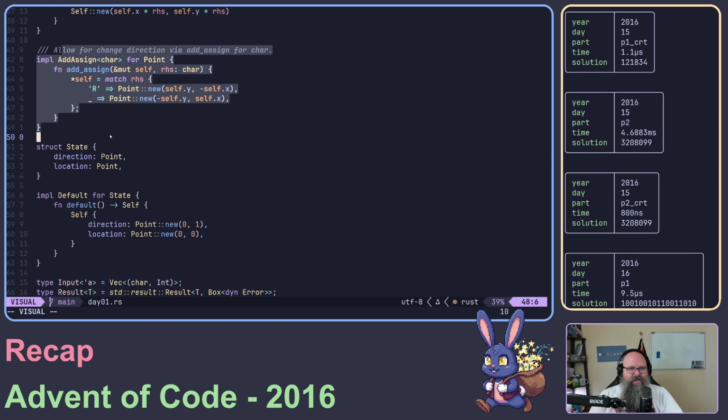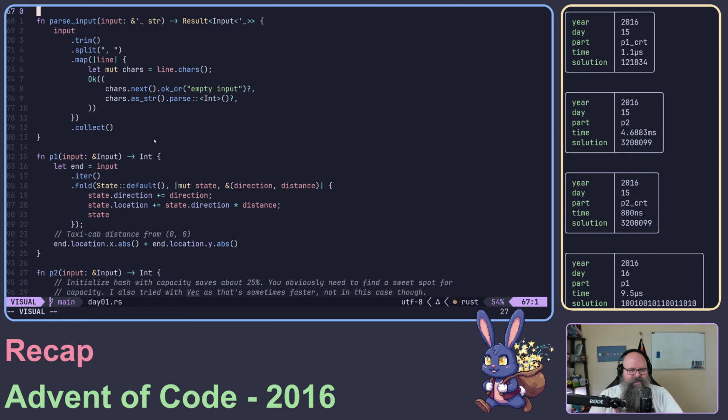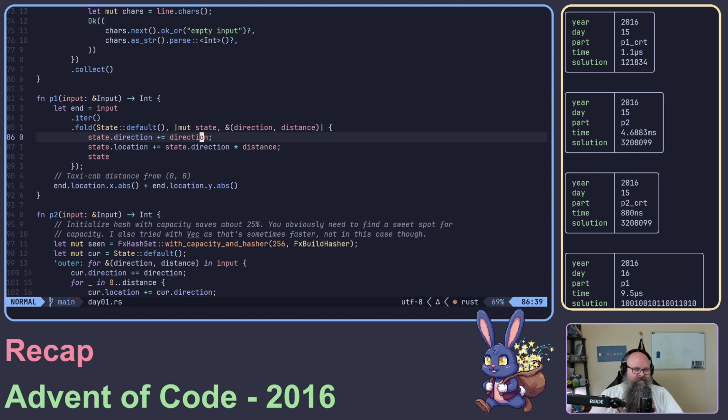But anyway, now that I have this add assign, I can do something down here where I say my direction plus equals my direction. And if you look, this is a point, so an XY point with integers, and this is a character. So I can add assign a character. Because Rust allows you to sort of obfuscate what a value is if it can infer it, you may not recognize that this is a character that you're adding to a point, which is 2 integers.